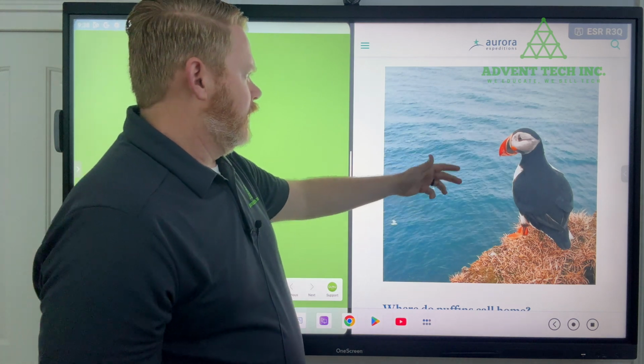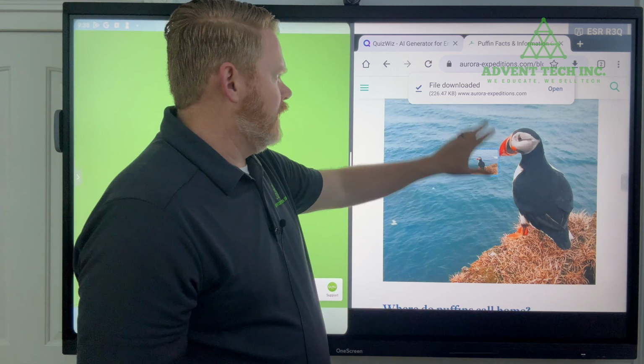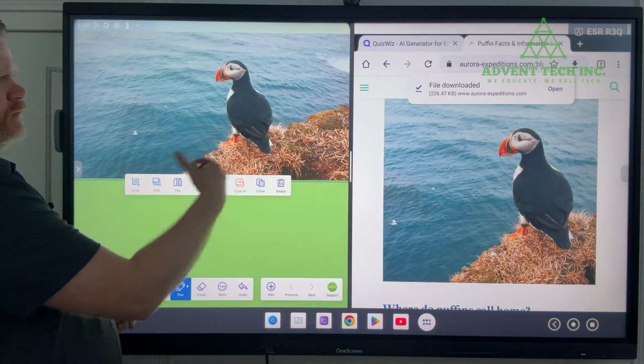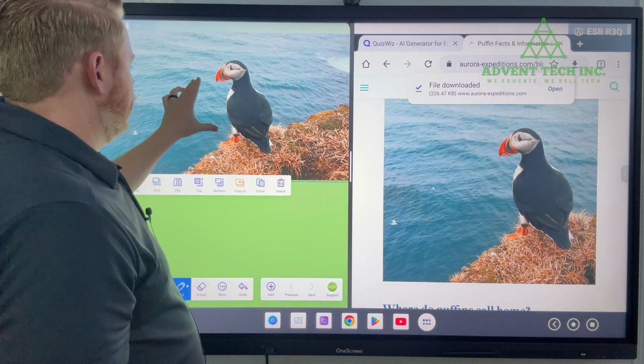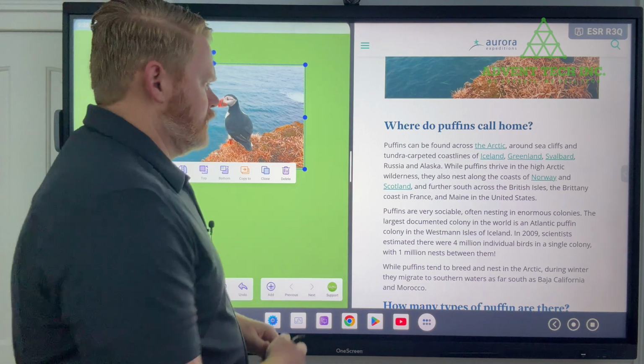So I'm going to click on a picture. I really like this picture. And I'm going to actually hold it down. It downloads the file to your temporary storage. But if you've done that, you can also just drag the image over really quickly, right? How cool is that? And now we're going to go find some interesting information about the puffins.